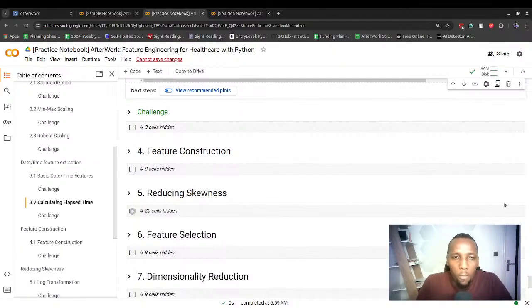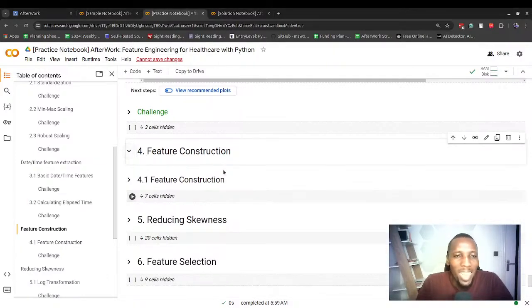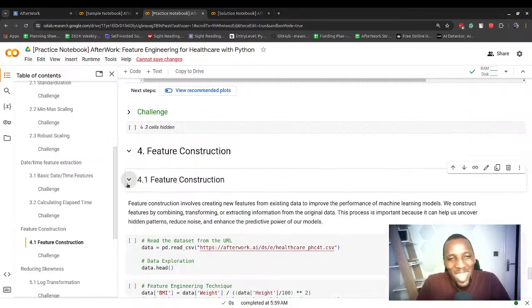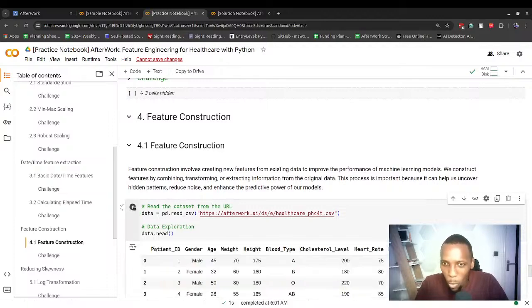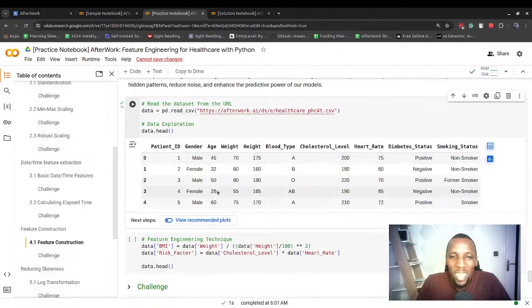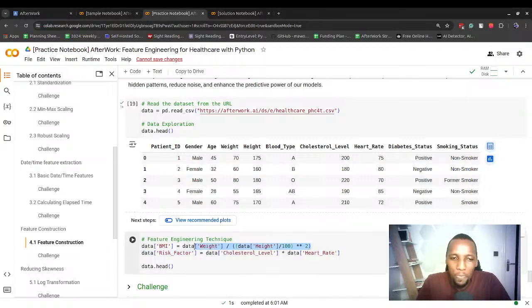All right, feature construction. This actually involves what we've been doing, creating new features out of existing features. So we might decide to create a new feature based on what we understand about a certain domain. For example, if you look at this data set, we might decide to create a BMI feature out of the weight as well as the height data that we have, because there's a formula that we can use for that. And that's what we do here.